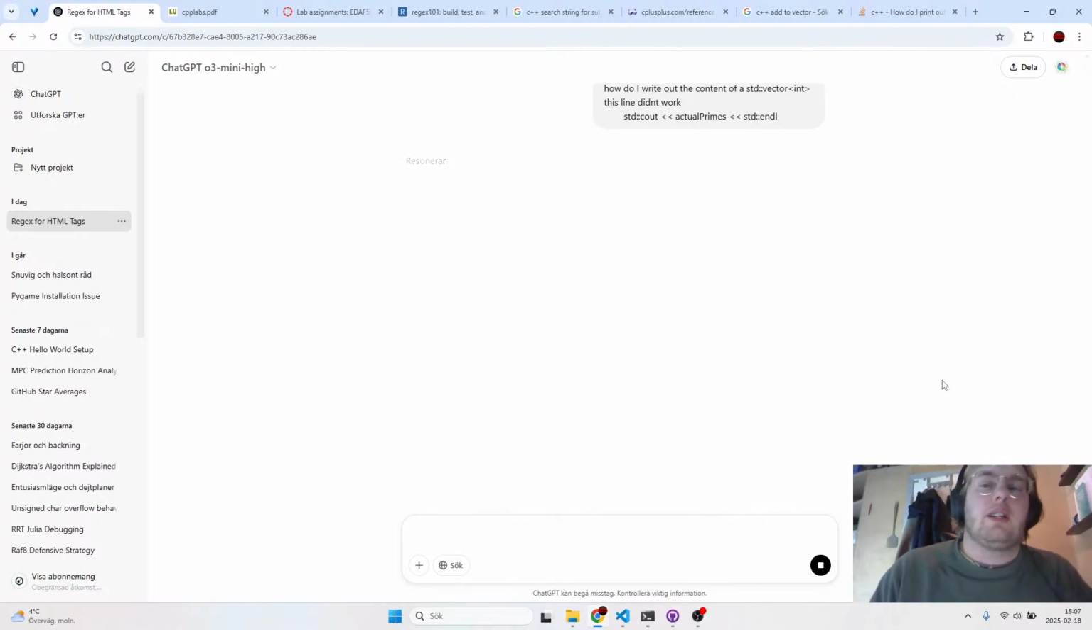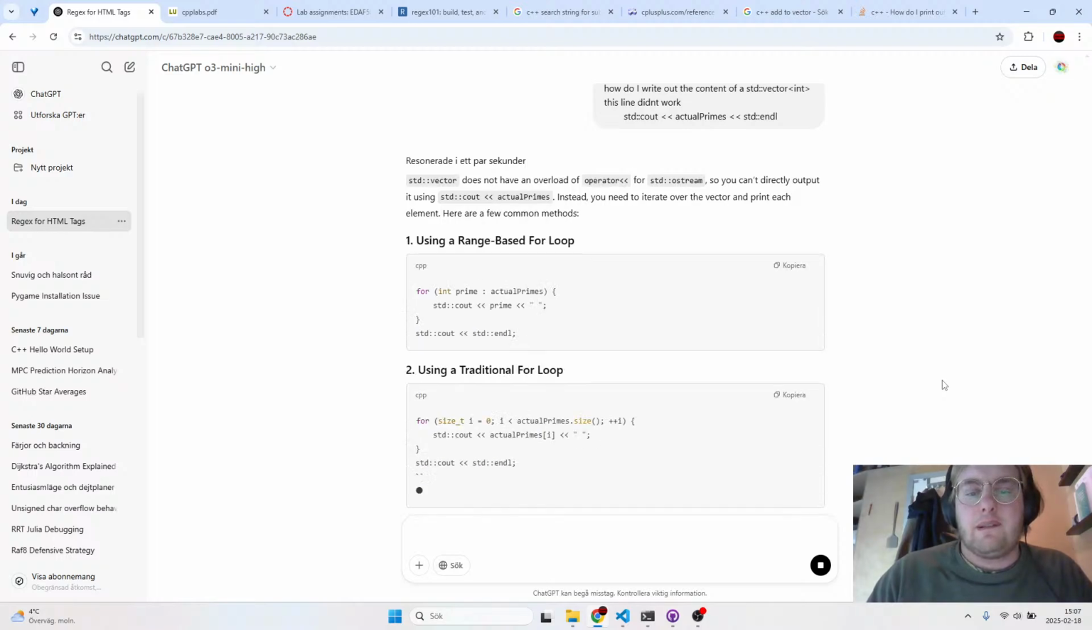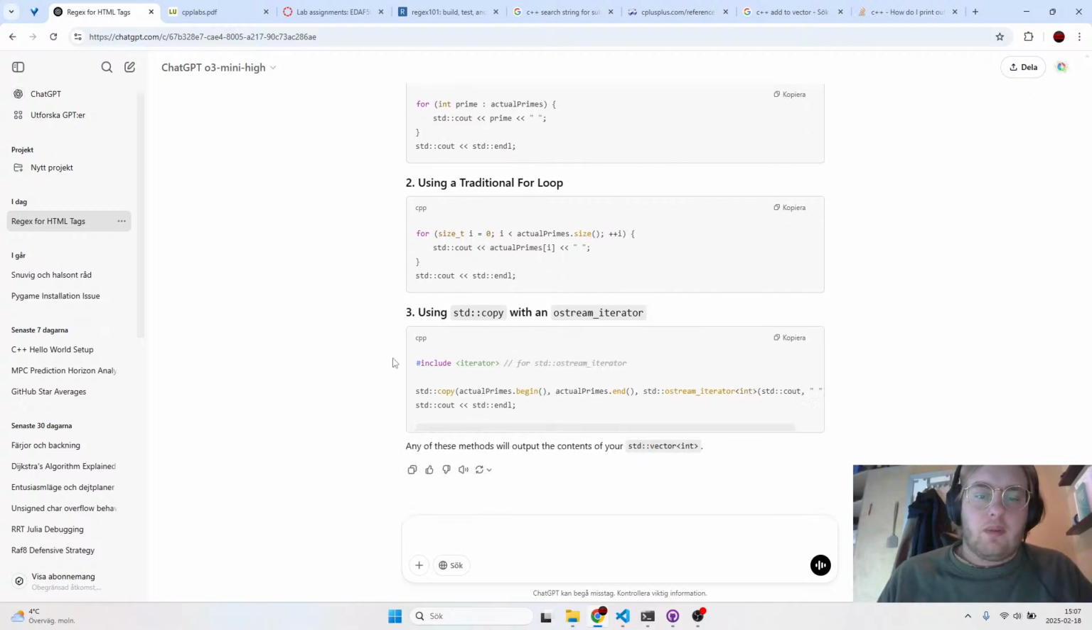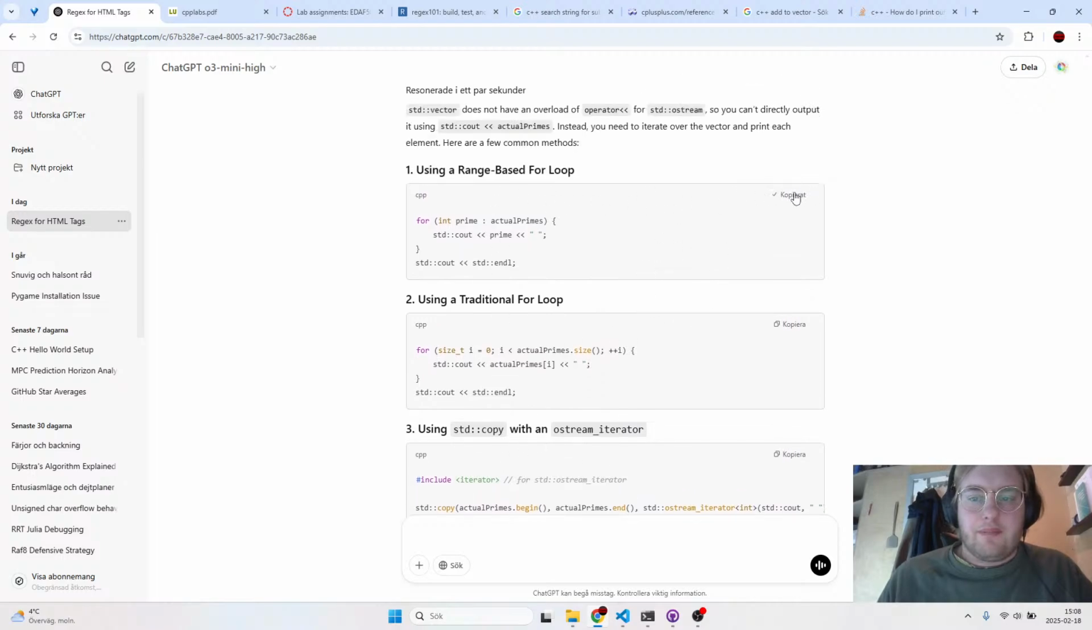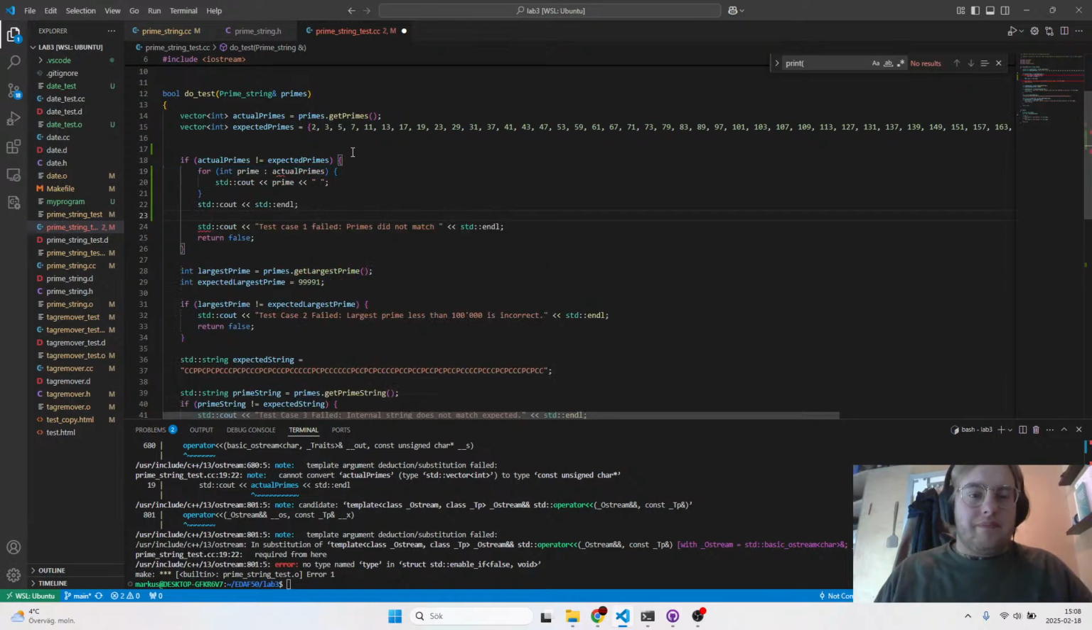See if GPT has a good solution for me. Int-based for loop. Alright. I didn't want to use a for loop though, so alright, I can do it with an iterator. I mean, I didn't want to use for, that's the whole reason why I asked. But yeah, let me just okay.